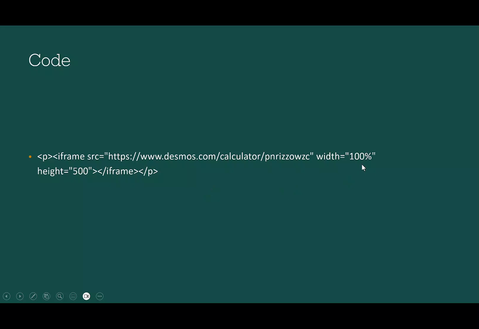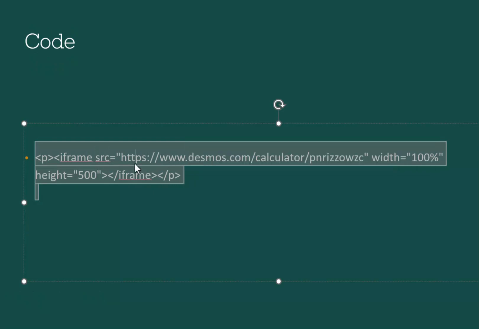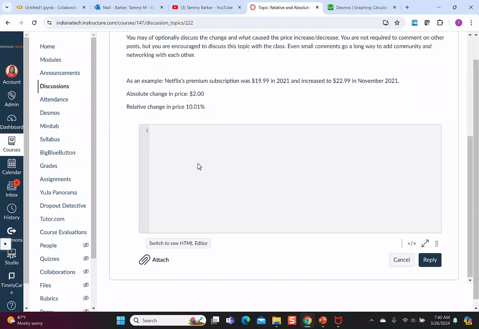I have the width at 100%. That way I didn't put a size on it. It will just expand to 100% of what's showing. I gave a height. You could change the height. But we are going to grab this code. Let's copy it. I'm going to go back to Canvas. I'm still in my code view, so I can say paste it.